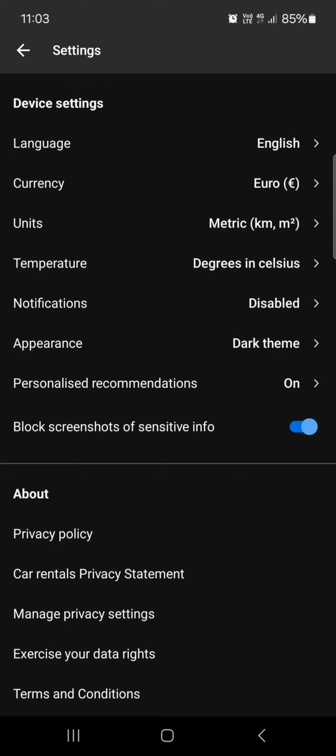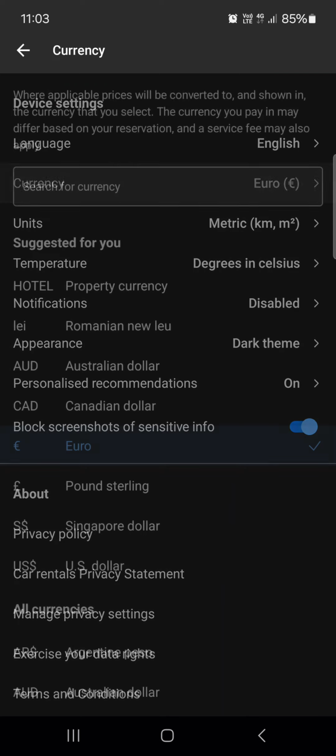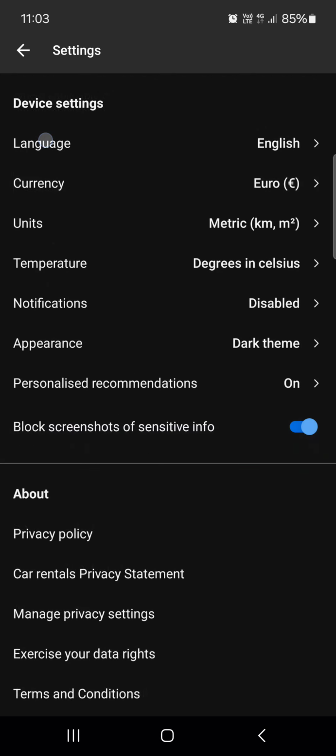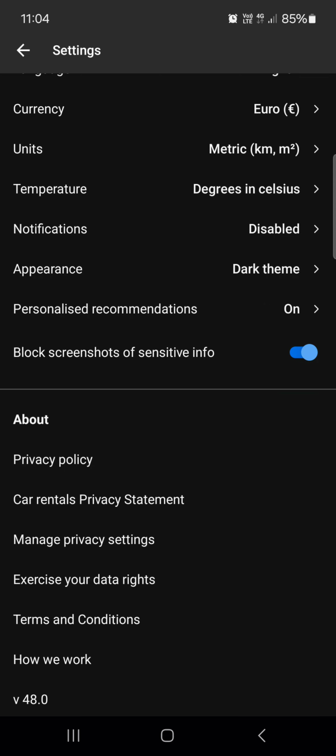For example, if we choose our region to be America, then it's going to be automatically in imperial. So imperial units and Fahrenheit. So yeah, that's pretty much it for this video.